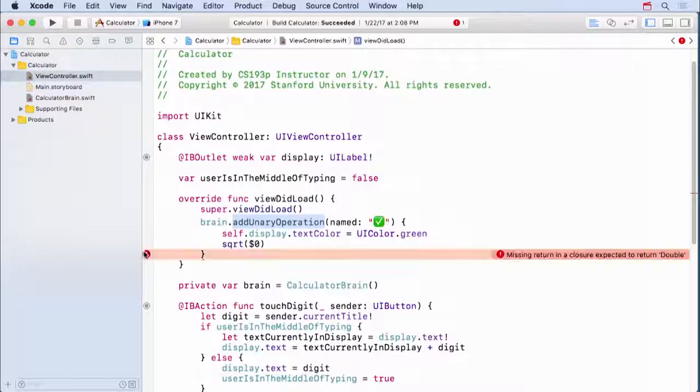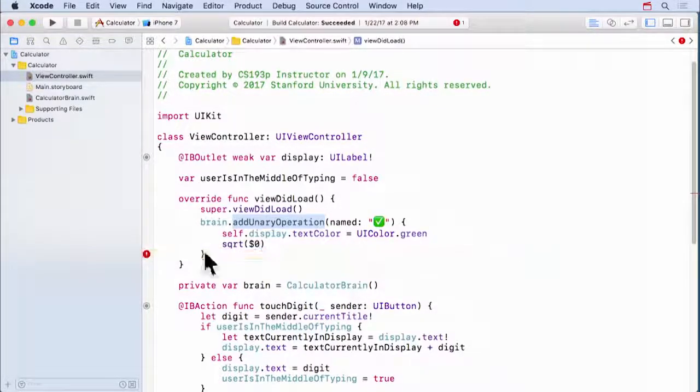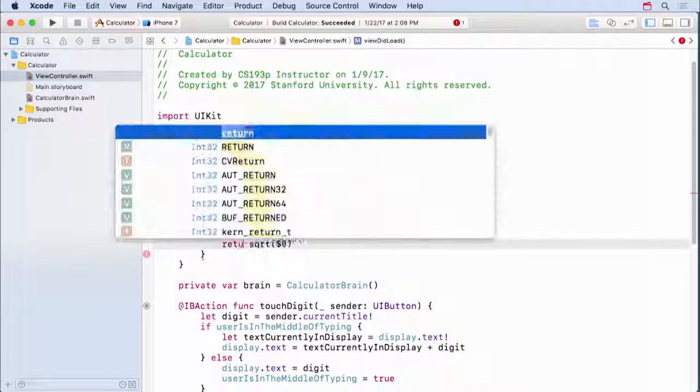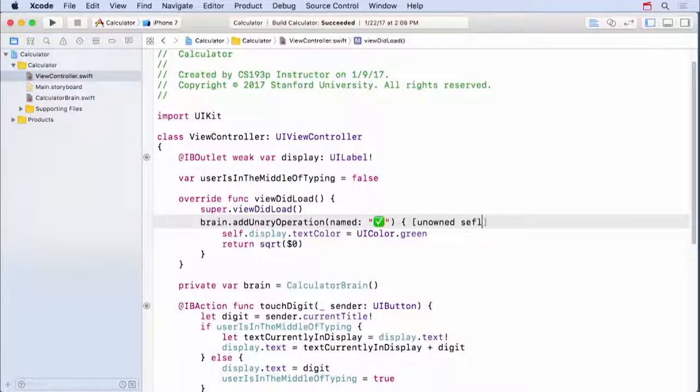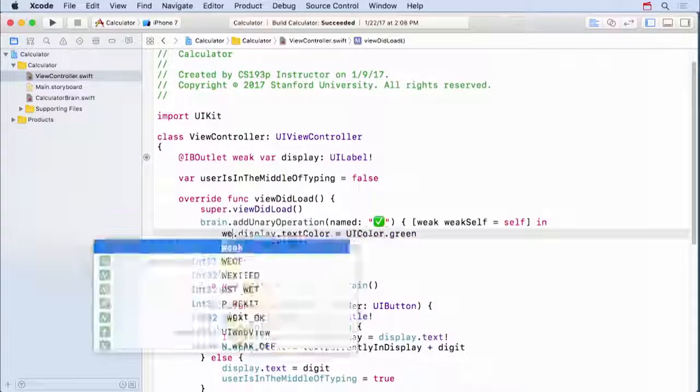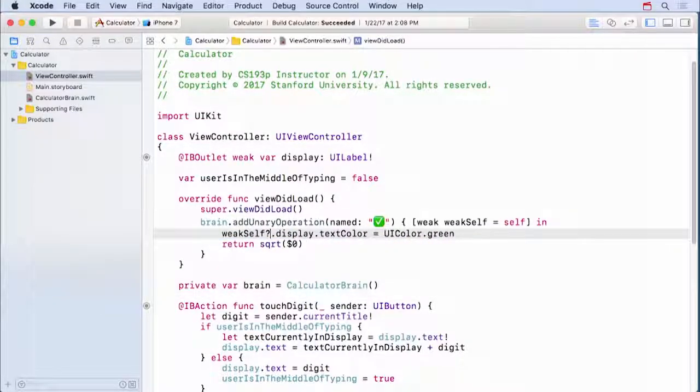Let's see, what else did I forget here? Missing return. Oh, yes, return square root. Right? It returns a double. Okay? Everybody cool with that? Now, to break that cycle, we could say unowned self in. That's one way to break the cycle right there. We could say weak self equals self. If we do this one, though, we're going to have to go here and say weak self question mark. Okay, either of those will break this cycle.